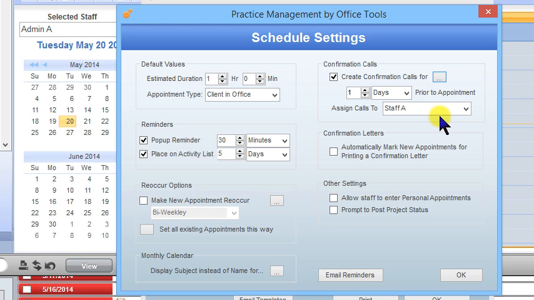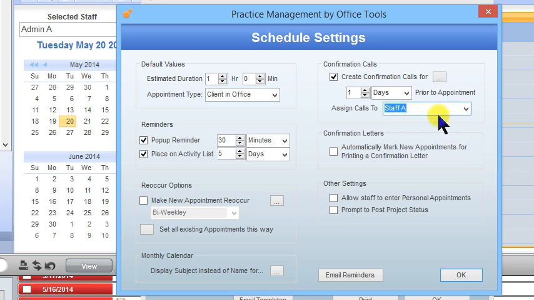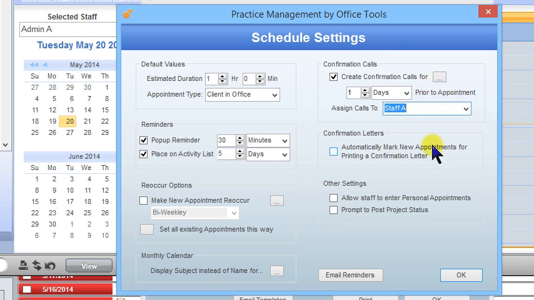So let's say we have this set up for the appointment type client in office. When I make a new client in office appointment, I have this set to 1 day prior to appointment. It's going to make a call, like on the calls tab for that client, and it's going to assign that call to the staff member I have selected. So in this case, staff member A, and it's just going to say, call this client and confirm their appointment for tomorrow. And it'll make those automatically when I make my appointment. You can always make confirmation calls manually on the appointment. This is to automatically create them for specific appointment types.